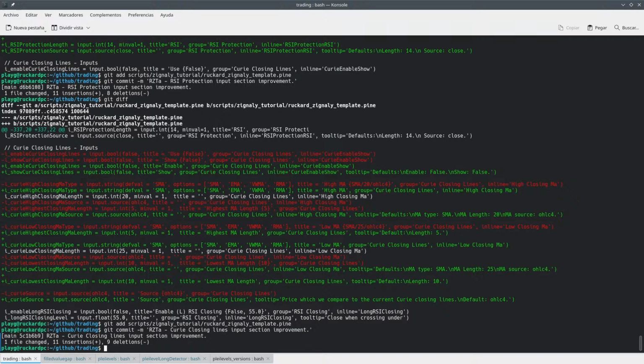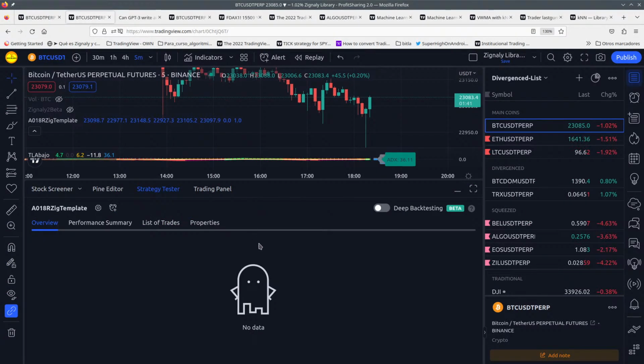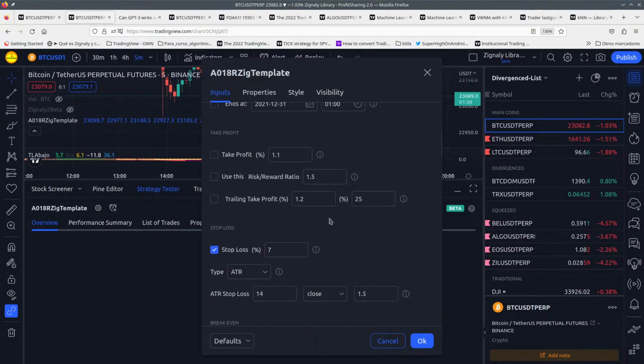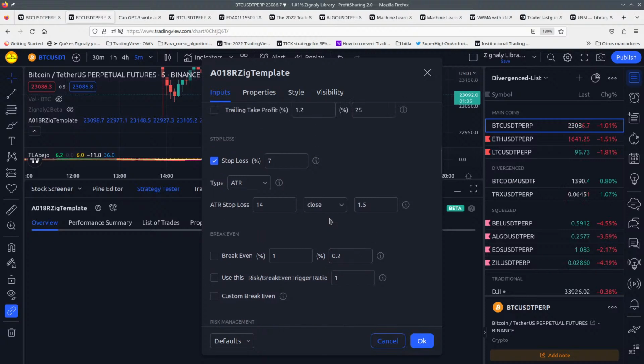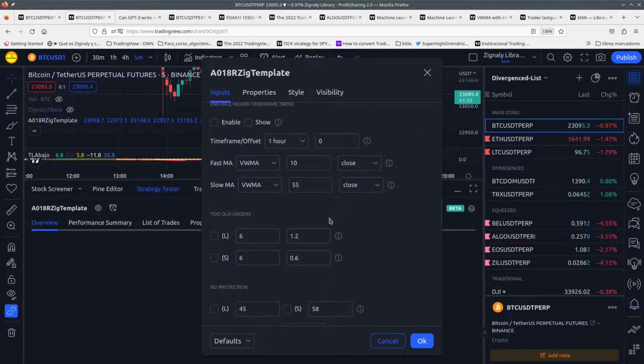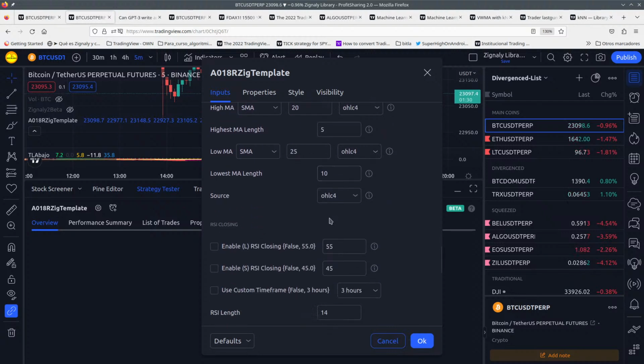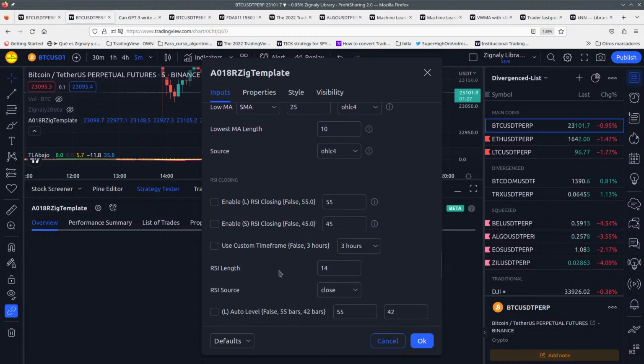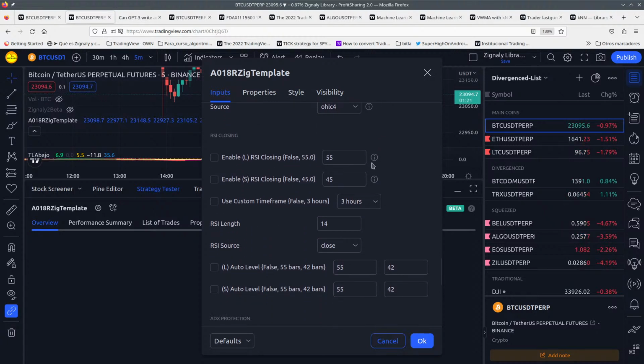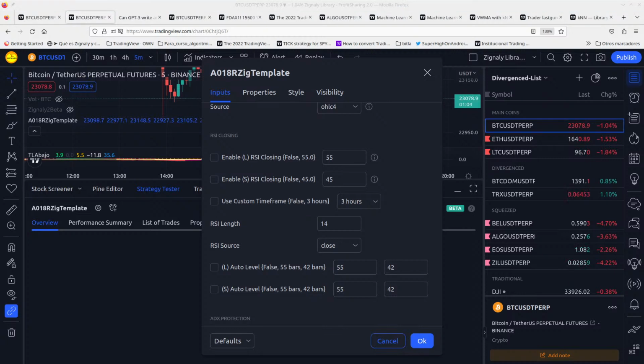Okay, so we need to improve more of these inputs. Where the hell are we? We need to improve RSI closing. Maybe this one we can try to squeeze in a single line, but I am not sure. The RSI length and source should be in the same line. This could be smaller, bigger, but I'm coming back in 5 minutes.